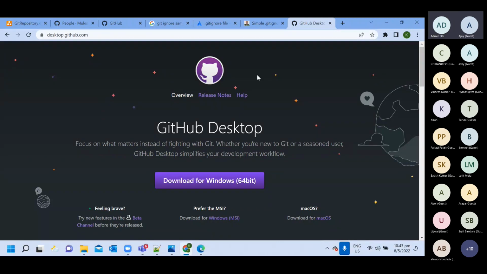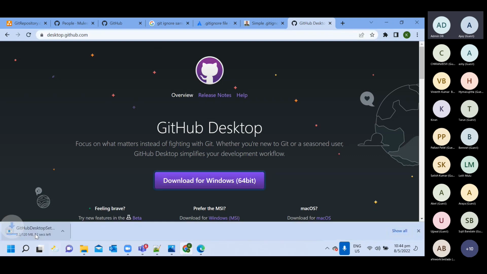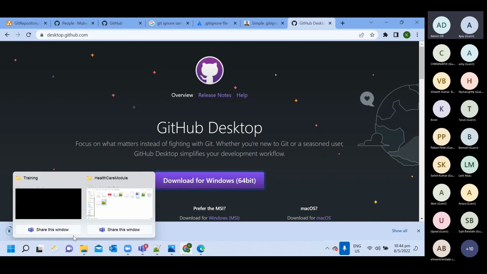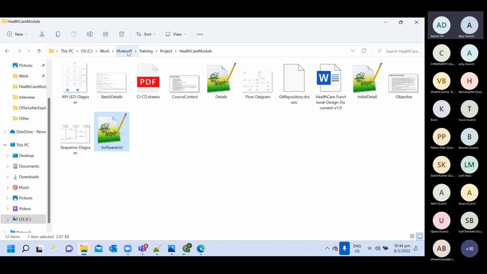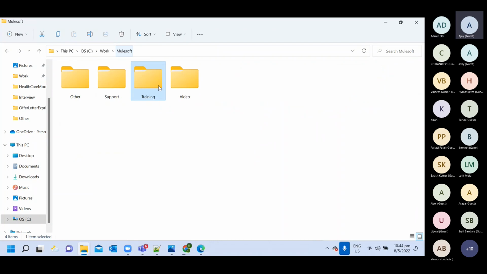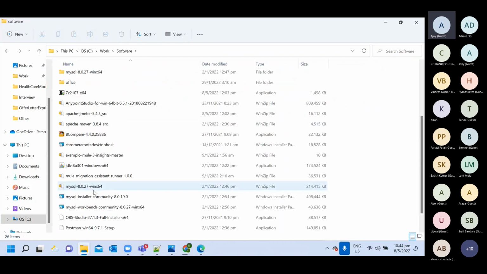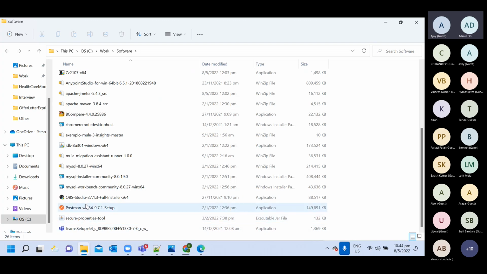Once you click on this, you will get the download option here. Just click on that link, and this will give you a setup file. Go to this setup file and click on it, like simple installation, like how we install other software.